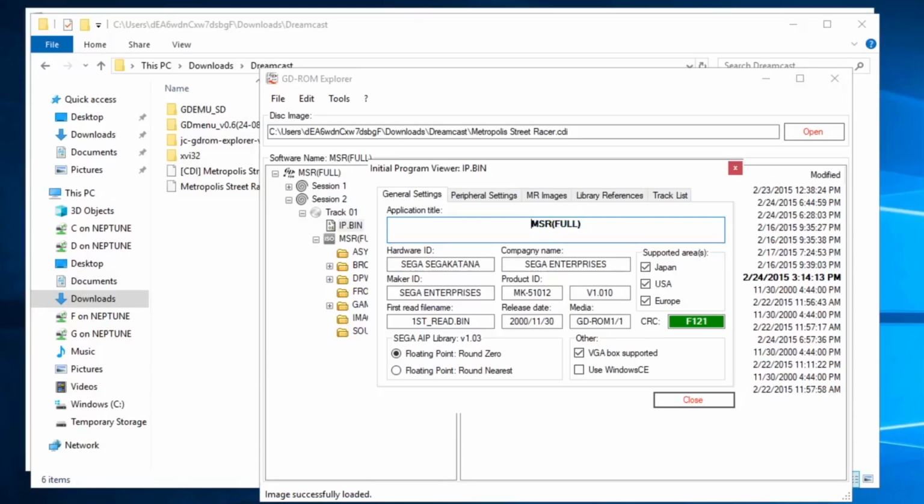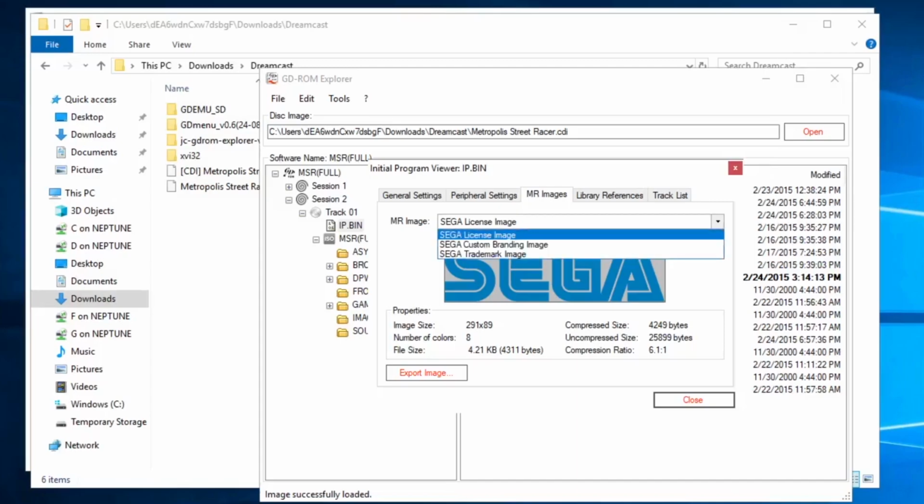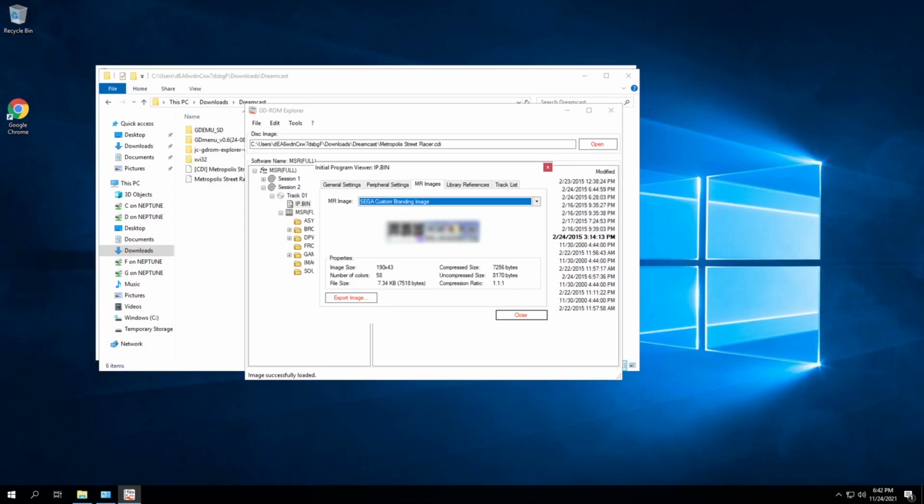So we'll do that, as well as, if I click on MR images here, we have the Sega license image. There is a custom brand watermark image, which I do want to remove, and I'll show you how to do that. And then also the Sega trademark image, which we will leave. So let's go ahead and get started.